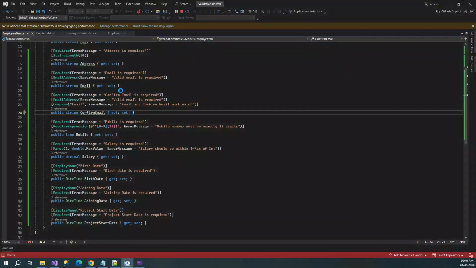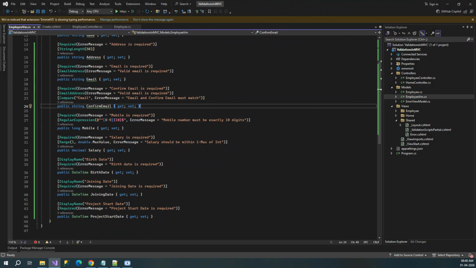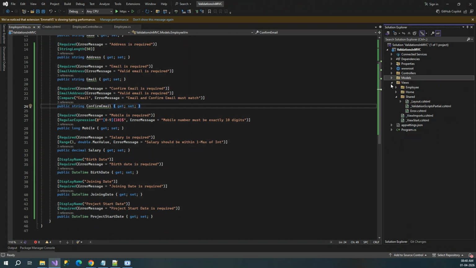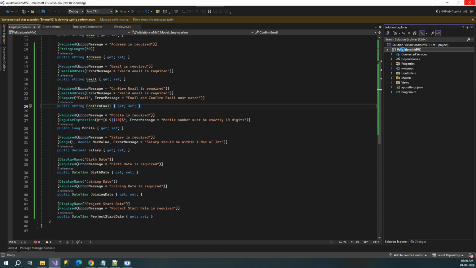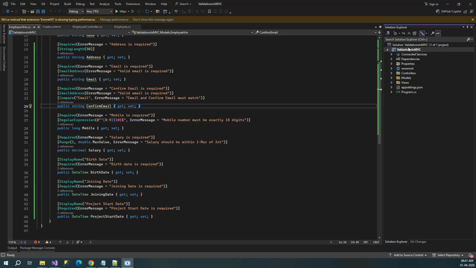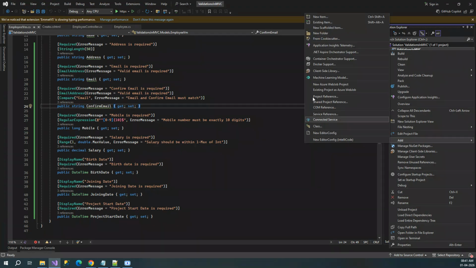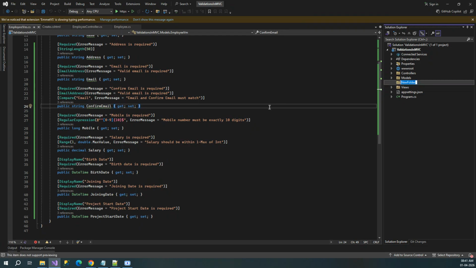So let me close this. So for that, what do we need to do? We'll have to create a custom validator class, and in that class we'll have a method that actually checks for the required validation. Right, so let's create one more, because we'll be adding more custom validations. So we'll create a dedicated validators folder in the project. We'll just right click, add folder, and give it the name Validators.